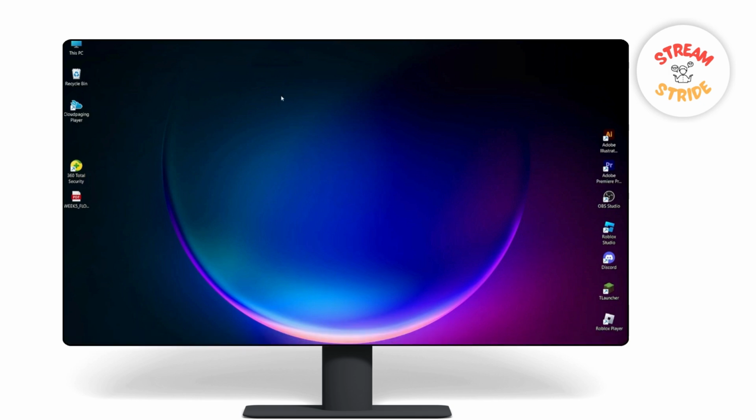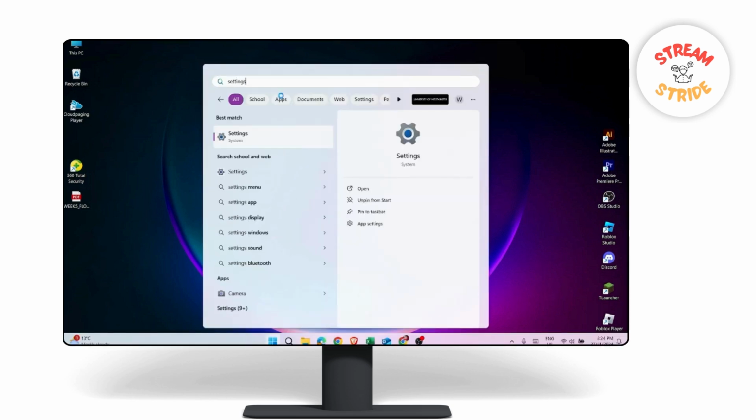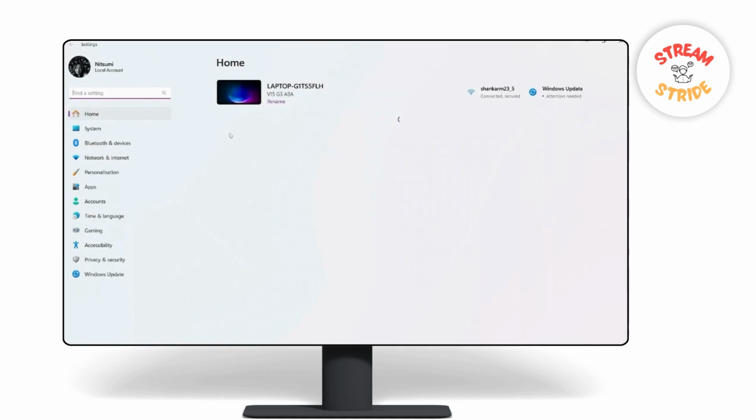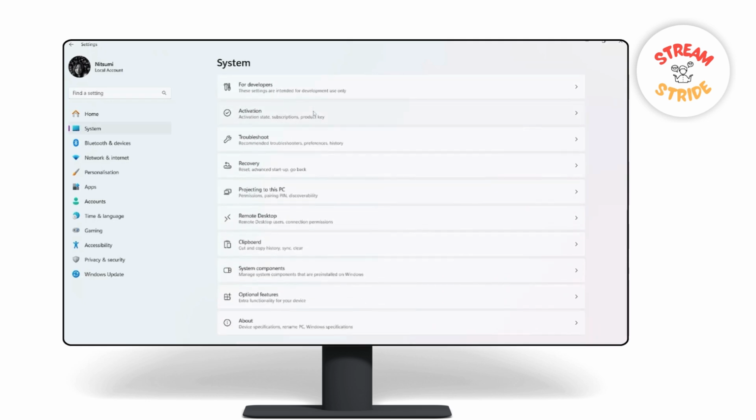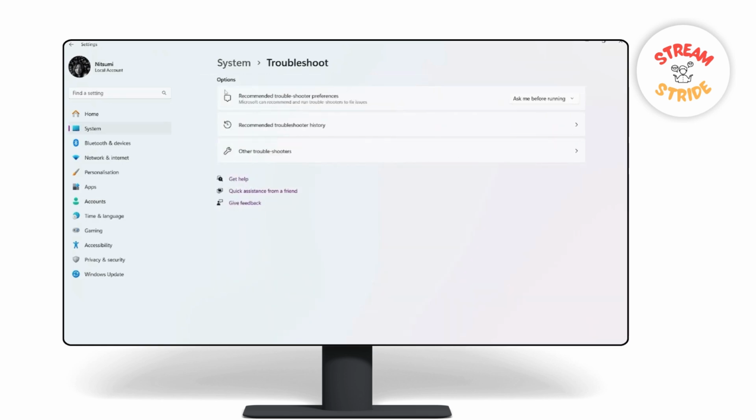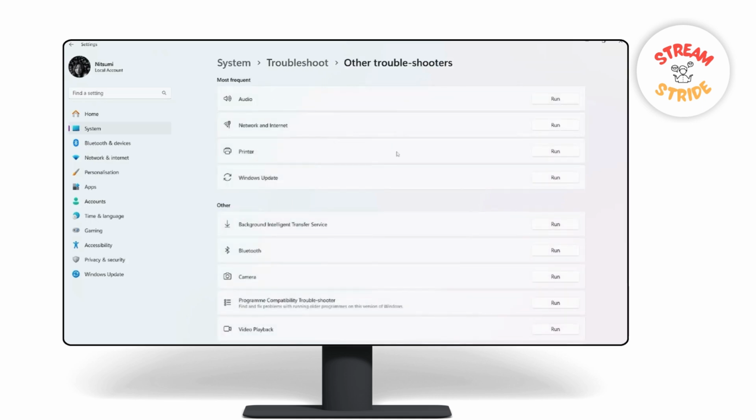So first you need to open settings. Here in the settings you need to go to system and scroll down till you find troubleshoot. Click on that and click on other troubleshooters. So here you need to click on the run button in audio settings.